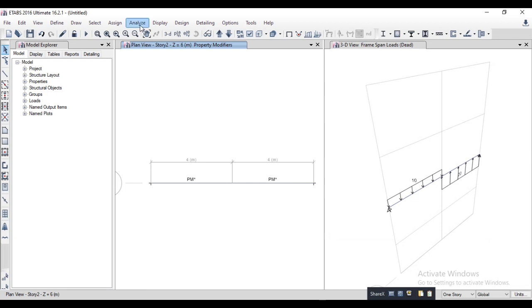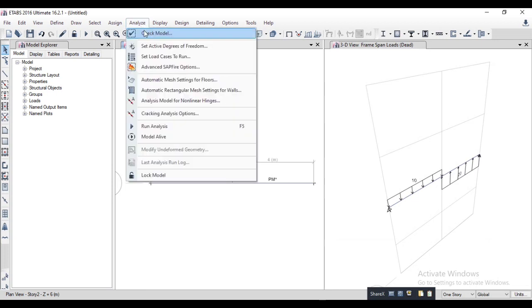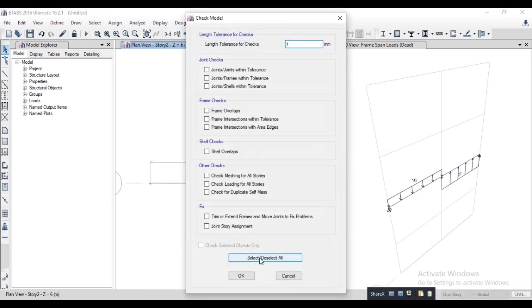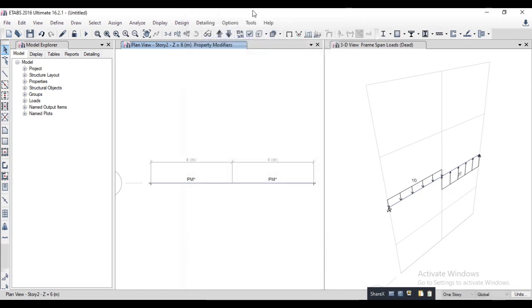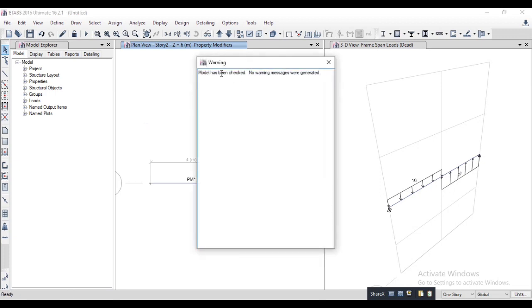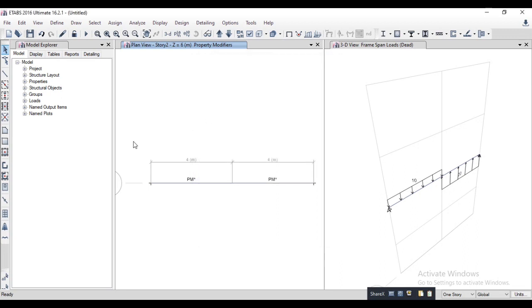After that, go to analyze, check model, select all, and go to OK. You can see here no warning messages were generated. Our system shows no warning messages were generated, which means everything is okay and everything will be taken correctly.